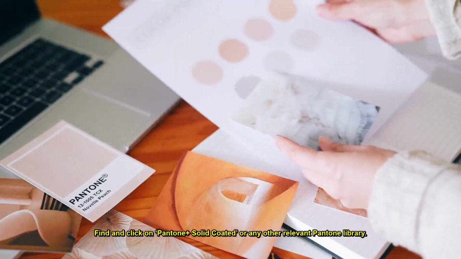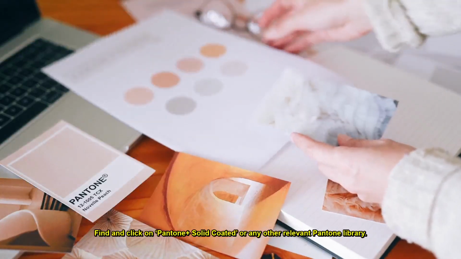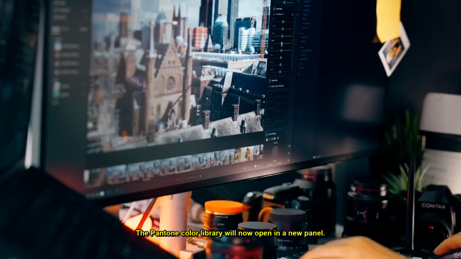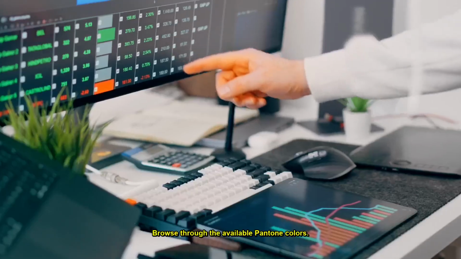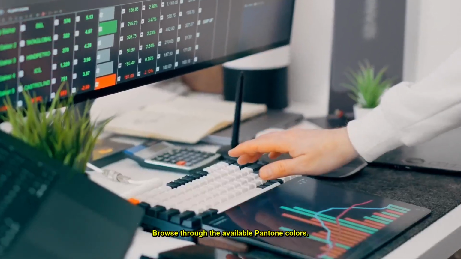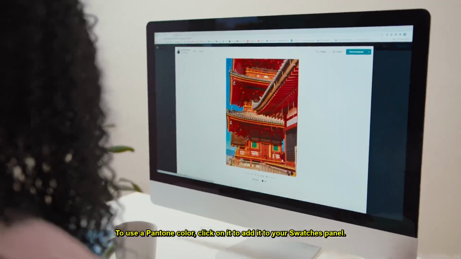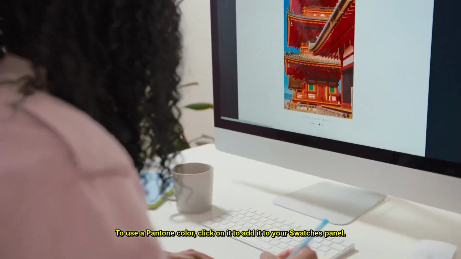Find and click on Pantone plus Solid Coated or any other relevant Pantone library. The Pantone color library will now open in a new panel. Browse through the available Pantone colors. To use a Pantone color, click on it to add it to your swatches panel.